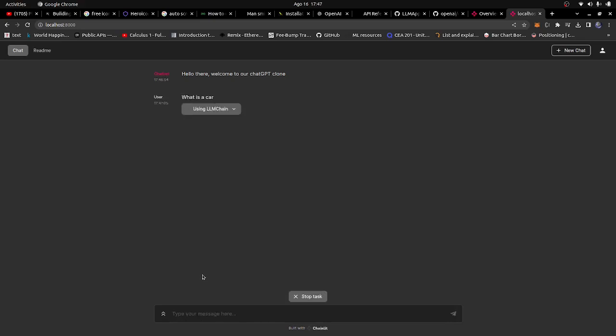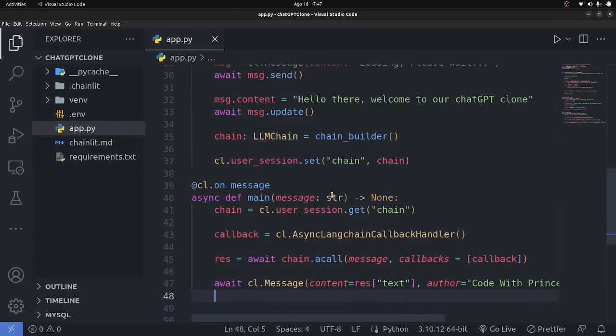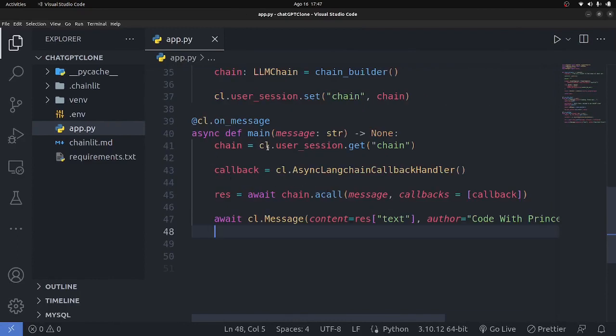So that's a car. And it's going to go ahead and use our LLM chain. It's going to take a bit of time, talk to the GPT model, and then return back. So we get back an error here that says object message can't be used in await expression. Let me see where we're getting the error. Let's go over this one more time. This is where the error is probably coming from. Okay, so let's go through it one more time and see where we have made a mistake.